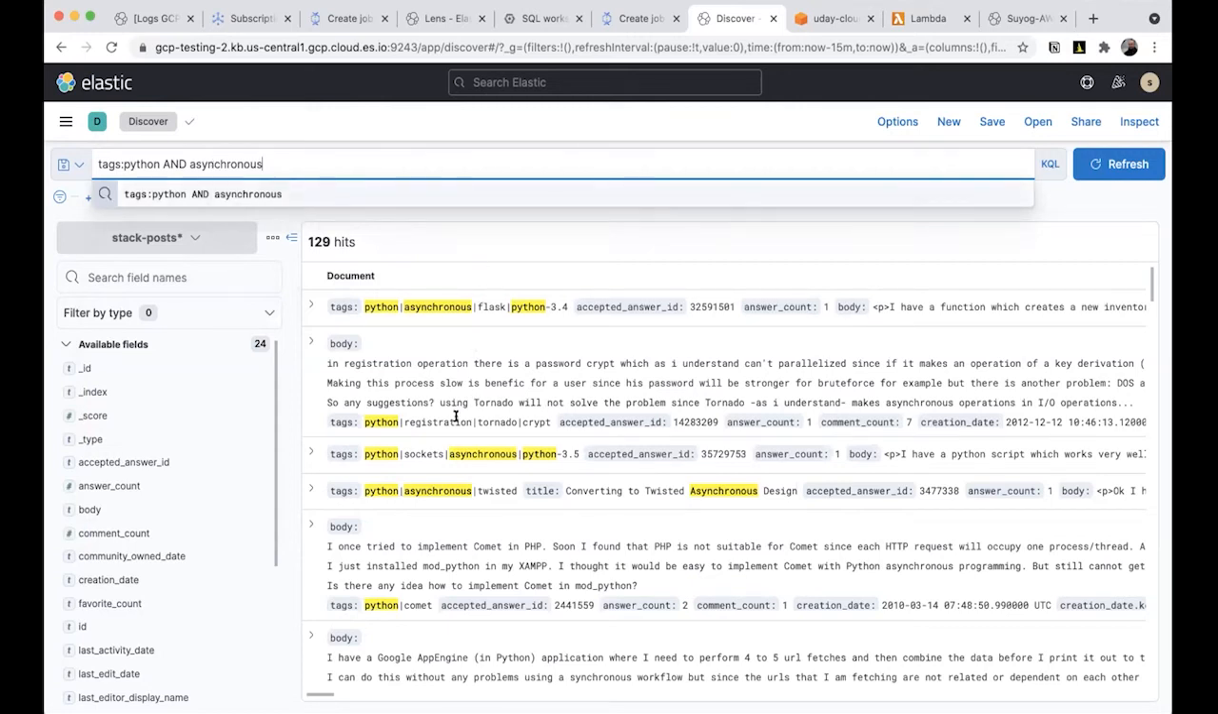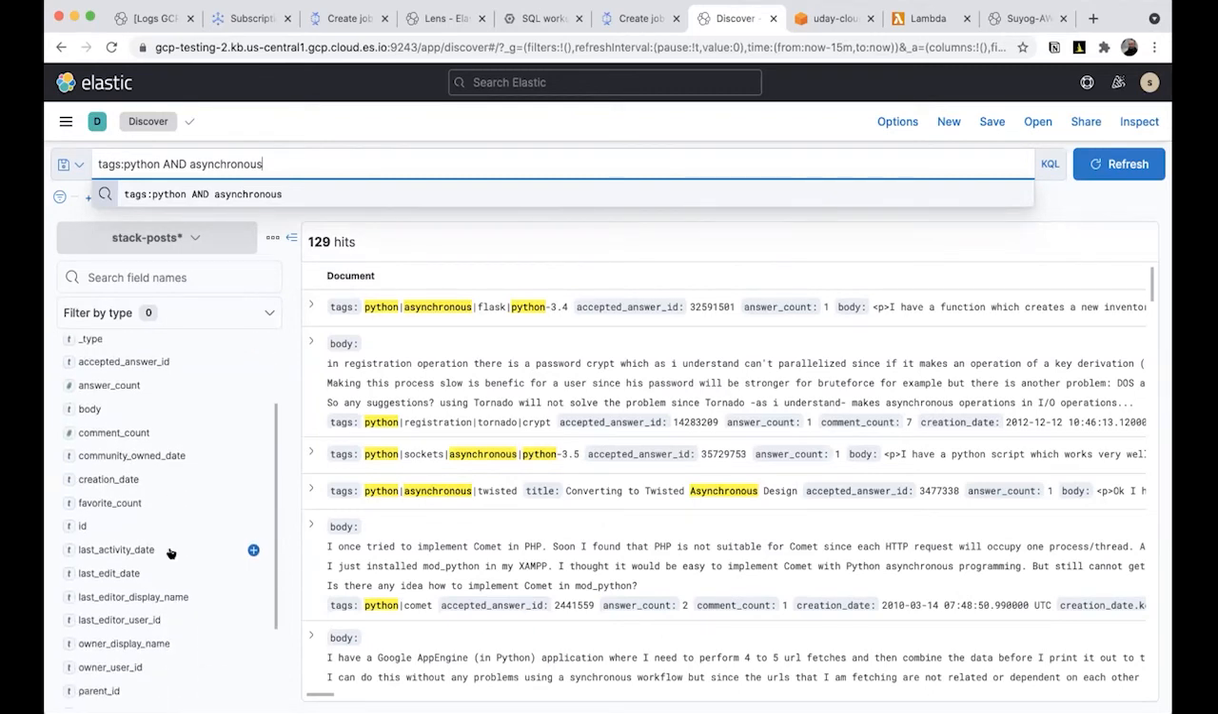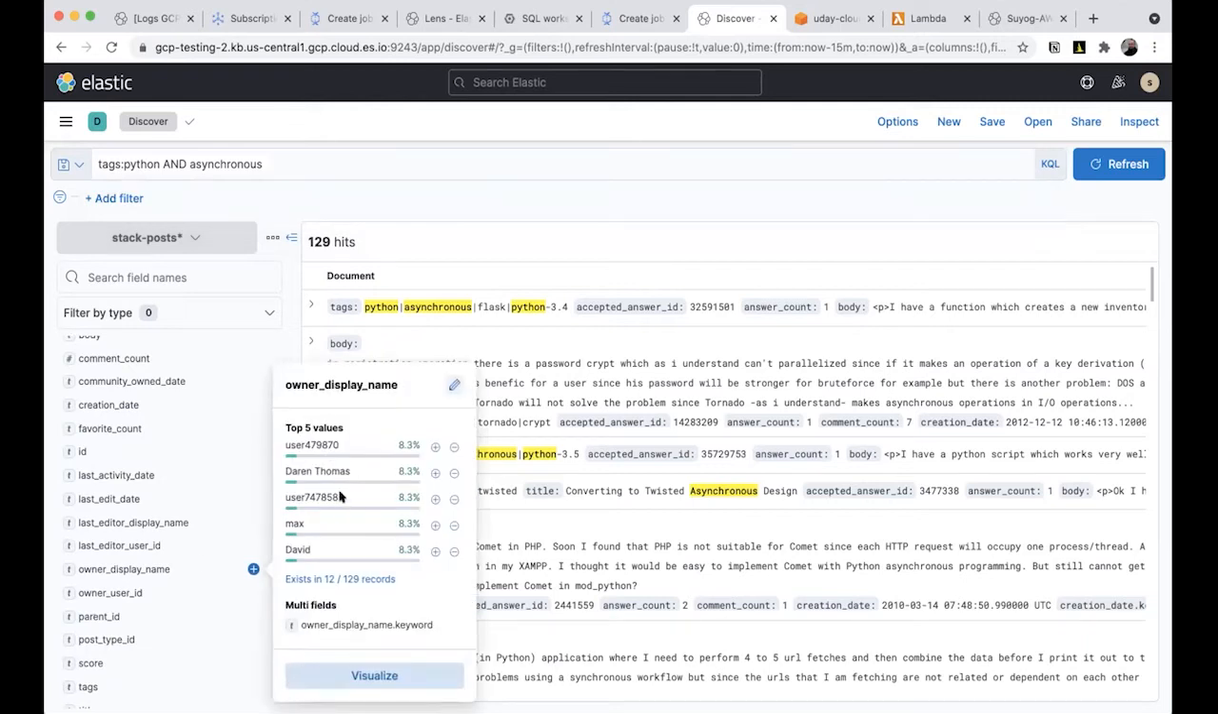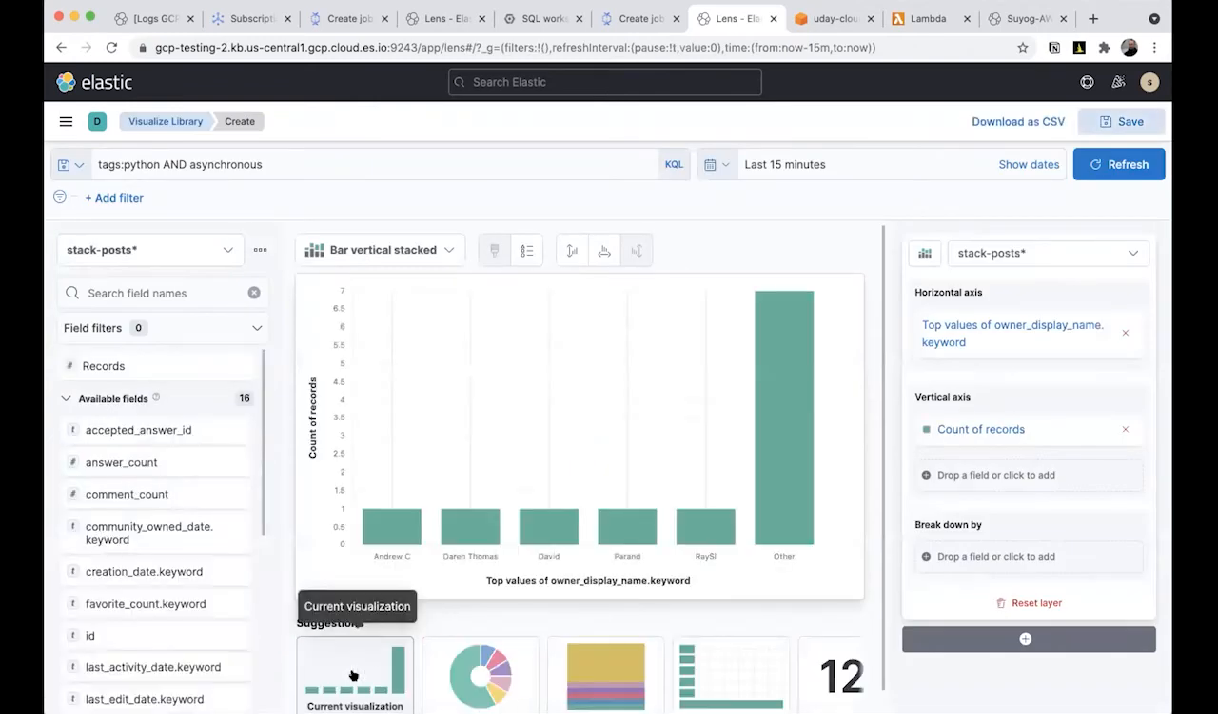You can see we highlighted, and this is where you can bring the data from your BigQuery, bring it into Kibana, and then you can do more powerful analytics. For example, you can say, give me the top 5 users who posted it. And it's so easy to just click visualize using the new Lens feature. So I can see that a person called Darren Thomas, David, these are all posts pertaining to this particular tag and this query.